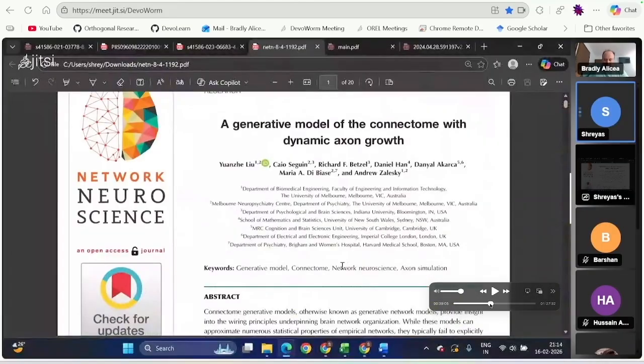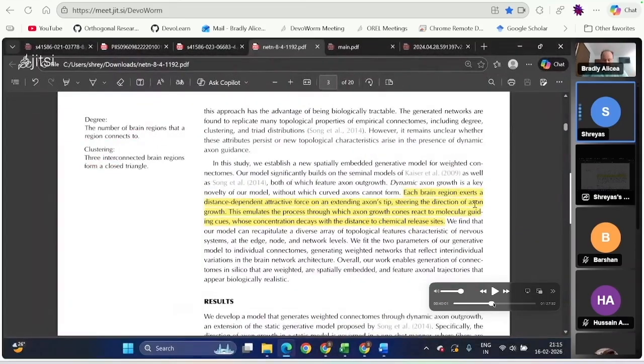So he introduced a couple of papers. This is one, a generative model of the connectome with dynamic axon growth, in Network Neuroscience. So this is just looking at how people are building connectomes from generative models, something called connectome generative models, and thinking about how people build these networks, build these graphs from data of axonal growth and axonal projection.